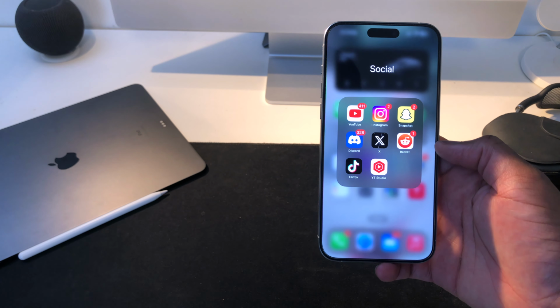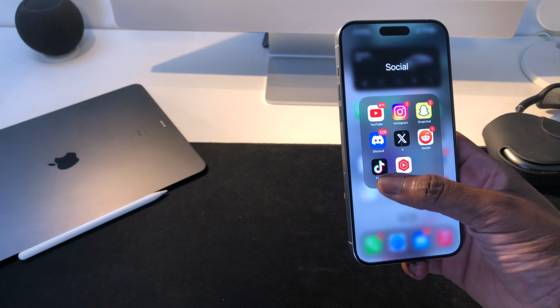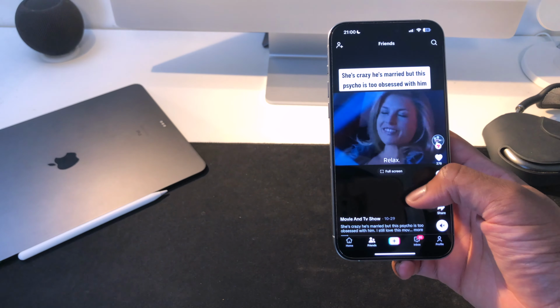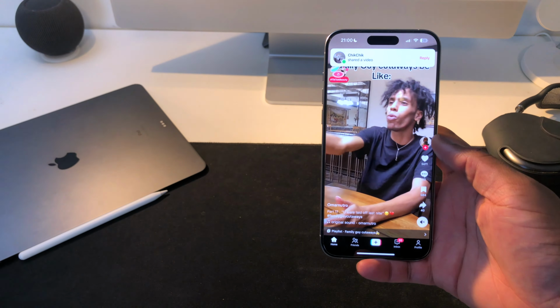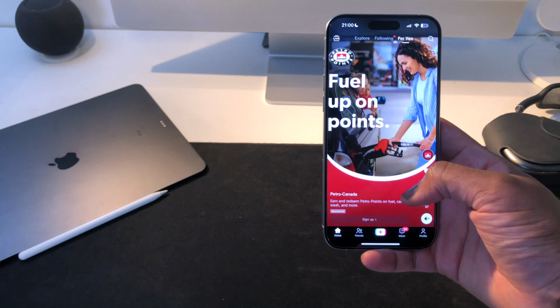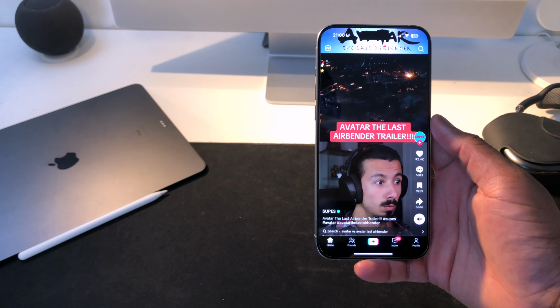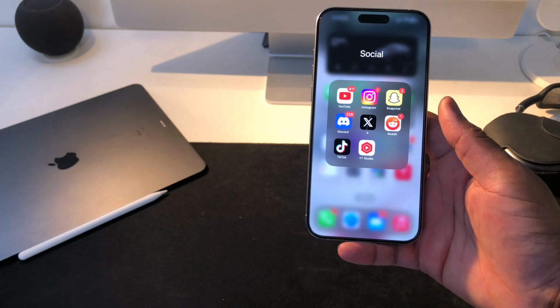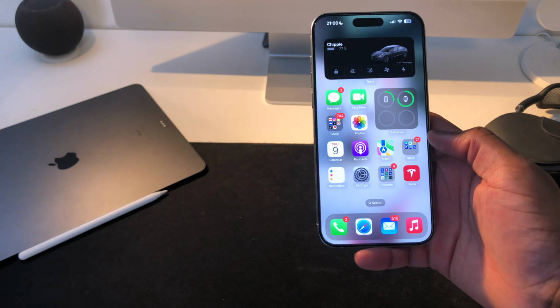And then from there, we have Reddit. I use it, not as much as I did before, but I do use it. TikTok is probably one of the apps that I use as much as YouTube and Instagram. I do post on TikTok, so the link is in the description if you want to follow my page. I scroll on TikTok for leisure, but sometimes I do post on there. And I have the YouTube Studio app so I can see how my videos are doing.